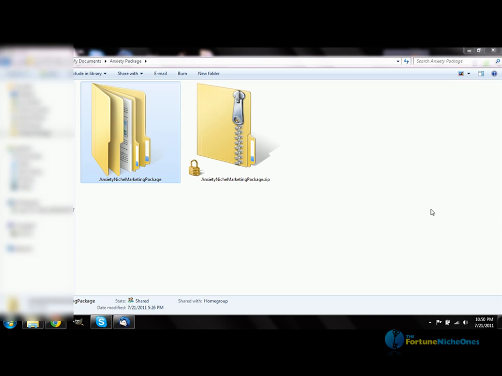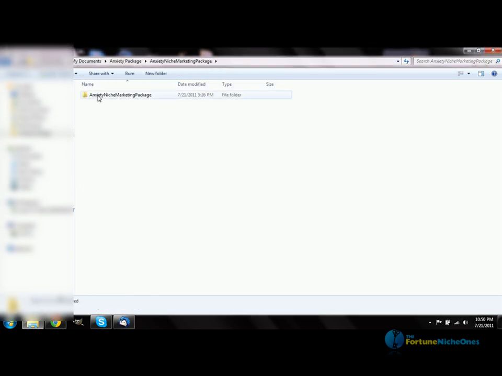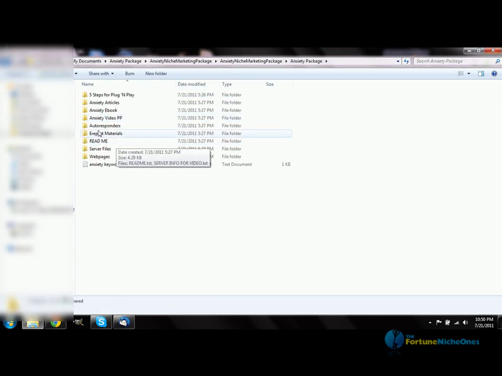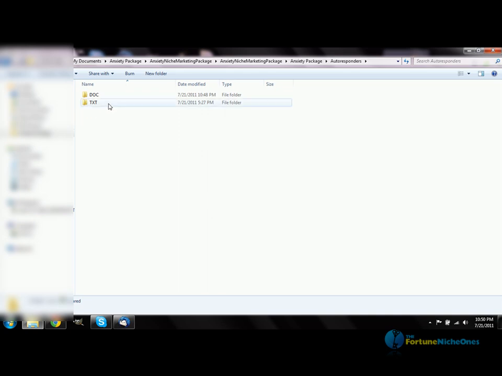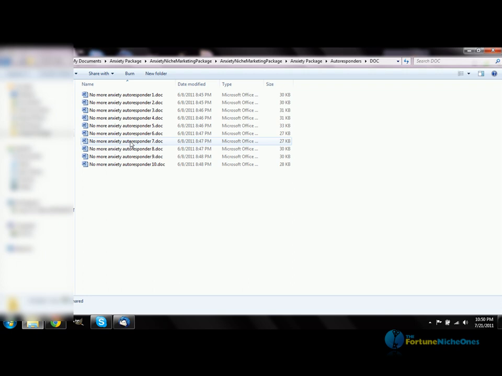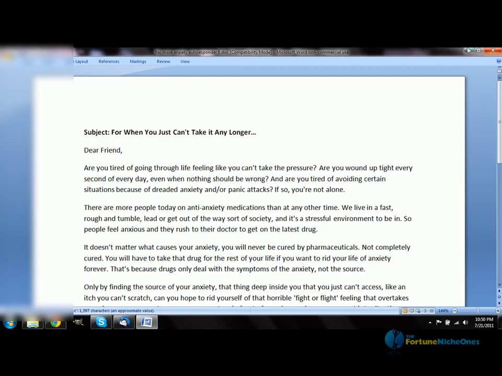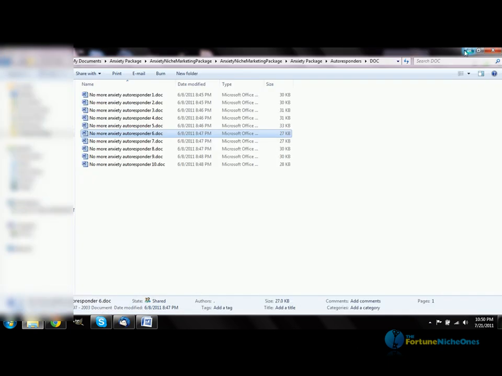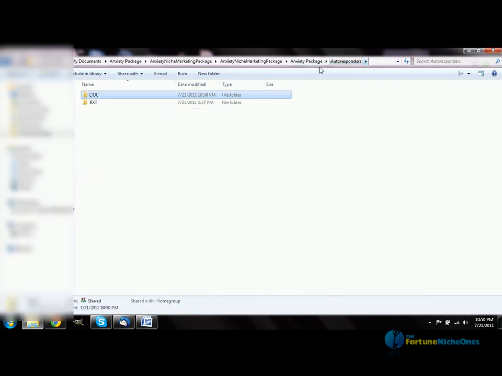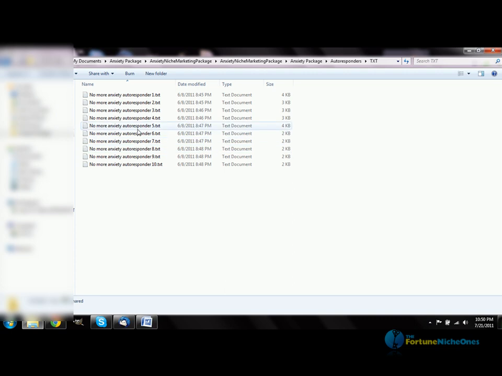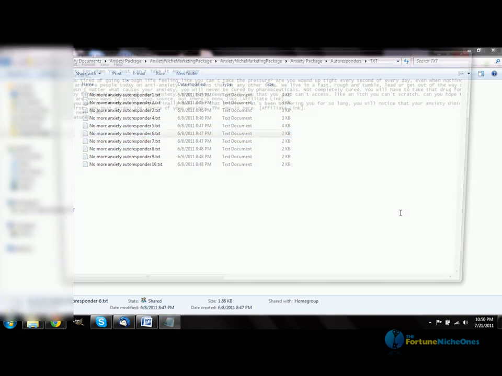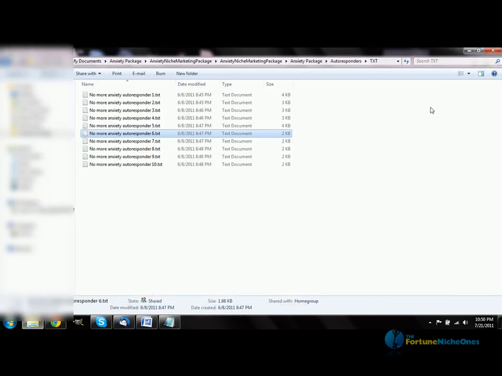The first thing you want to do is open your Unique Niche Marketing Package folder and go into your autoresponder folder. We're going to be using both the doc file and the text file, so let's first open the Word version. Let's use number 6. Once it opens, we're just going to minimize it to have it on hand for later. And we are also going to need the text version of number 6, and we're going to minimize that.